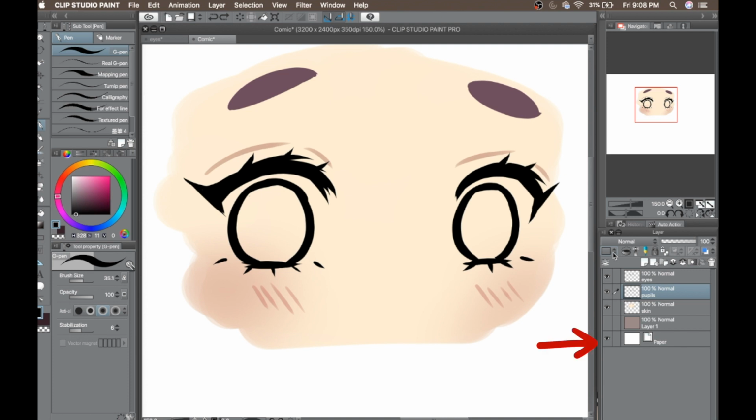There's the base layer, the paper layer that I don't touch. There's the brown looking colored layer that I have hidden. I use that for contrast while I'm coloring. And above that is the skin layer and the pupils and the eyes layer. It's really important that you have the eyes and the pupils on different layers because you want to be able to edit and manipulate them later individually without affecting the other.